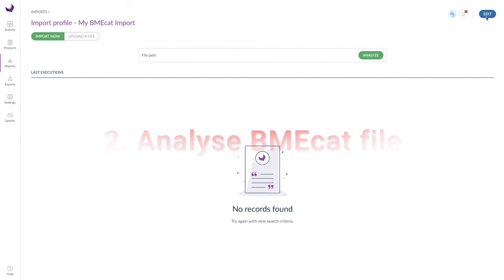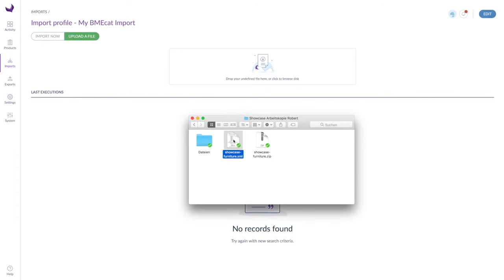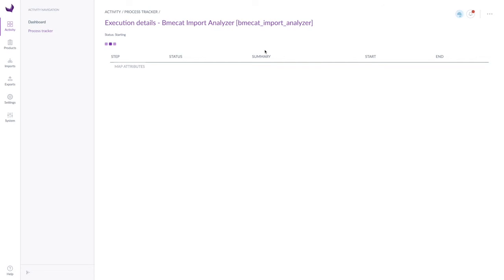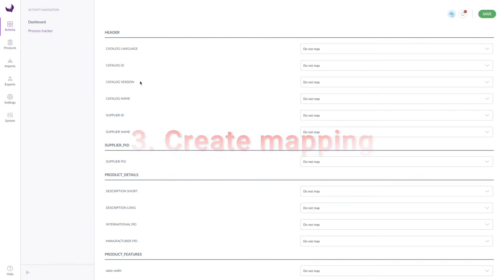Now we can have our BMEcat file analyzed. If no file exists under the previously saved file path, we must upload it first. Now the file is uploaded and checked for structural integrity, and the elements contained in the BMEcat file are identified. If the file is OK, we go to step 3 with Map Attributes.